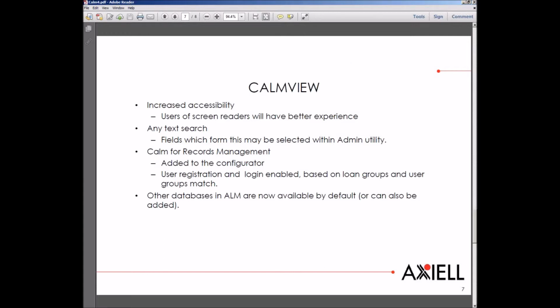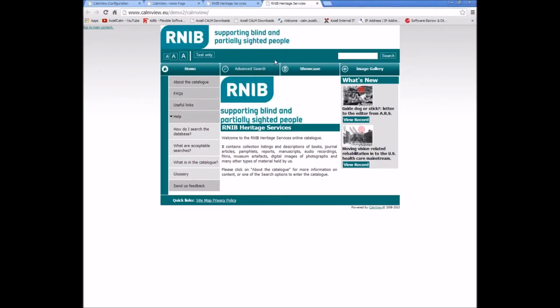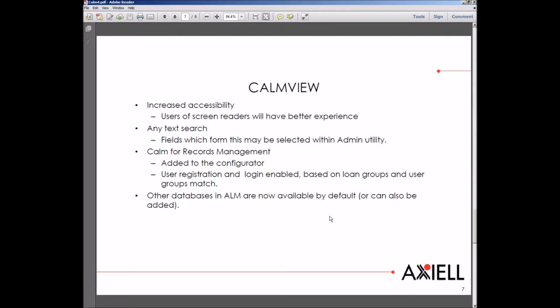CalmView. But if I just pop up this way, so this is RNIB's default site, familiar to those who know CalmView, of course, but there's some tweaks and changes in there to make it a bit more accessible, particularly for screen readers. In terms of CalmView configuration, a couple of things we've changed as well. The any text search that appears in CalmView can now be set from the admin utility in Calm. There's a checkbox where you can check which fields form part of the any text search. So you control completely what the any text options are.